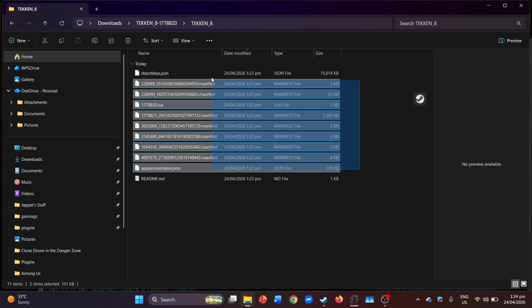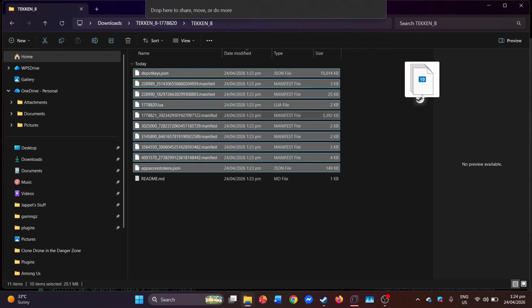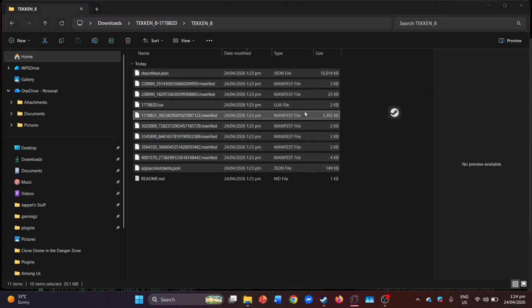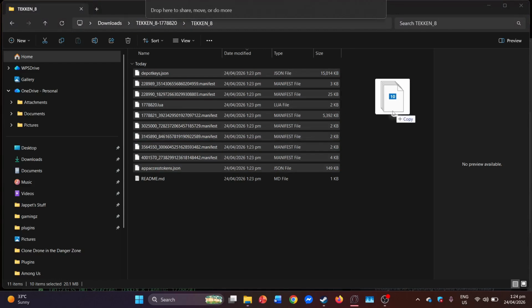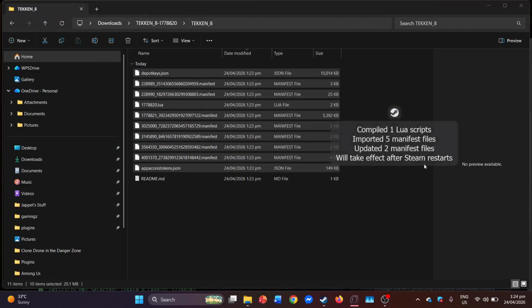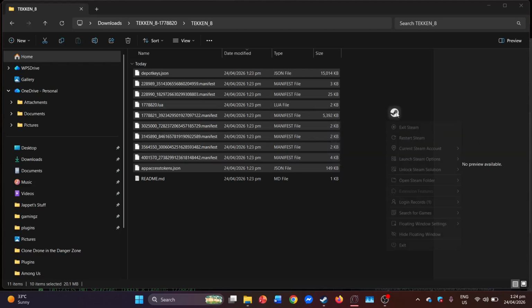So highlight everything except for the readme if there is each time you do this. Then you just want to drag them that. It's going to say copy. So you want to drag them onto the Steam Tools icon, which is this thing. Drag them. It's going to say copy, and then let go. It's supposed to say this. Then just restart Steam and hope it's just going to appear on your Steam library.